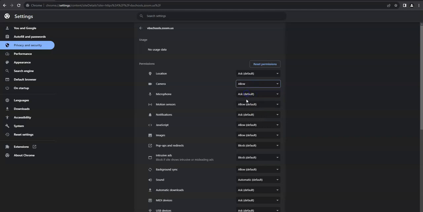Allow the camera, allow the microphone, and most importantly, allow pop-ups and redirects. Now repeat this process for every Zoom option you have. Do it for the Virtual Virginia Zoom, the Virginia Beach Zoom, or if you have the option, the PWA Zoom.